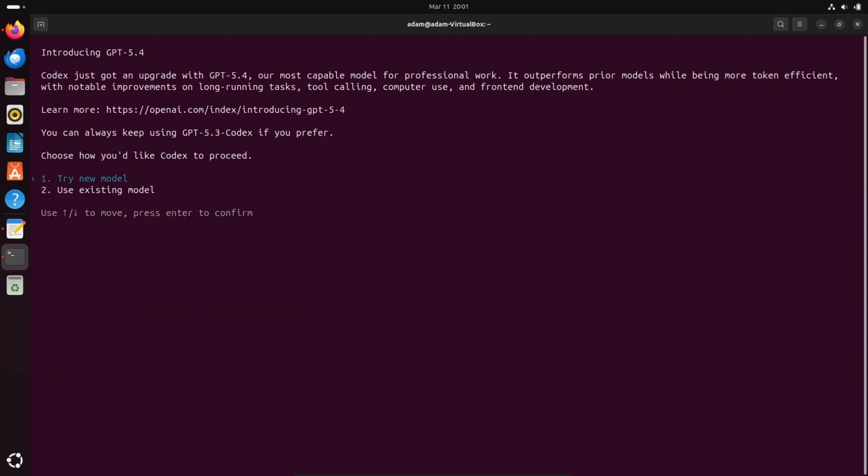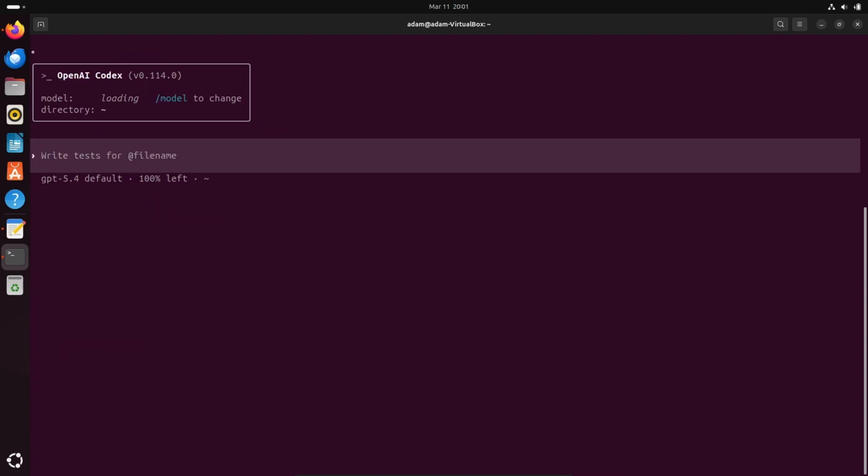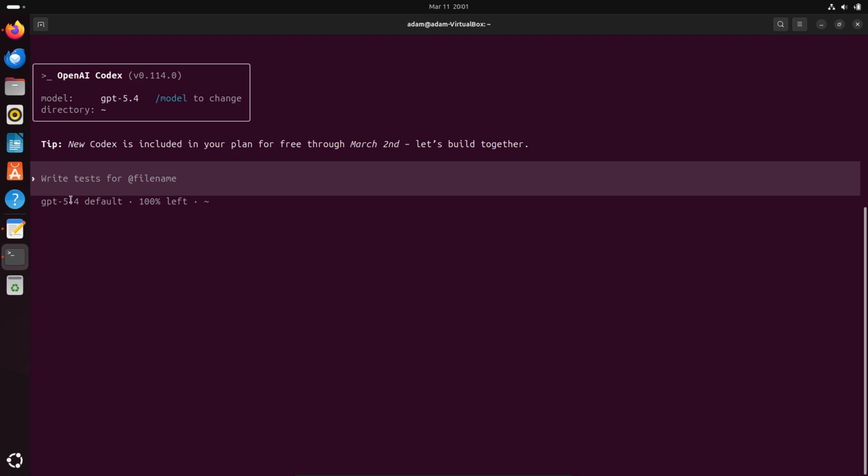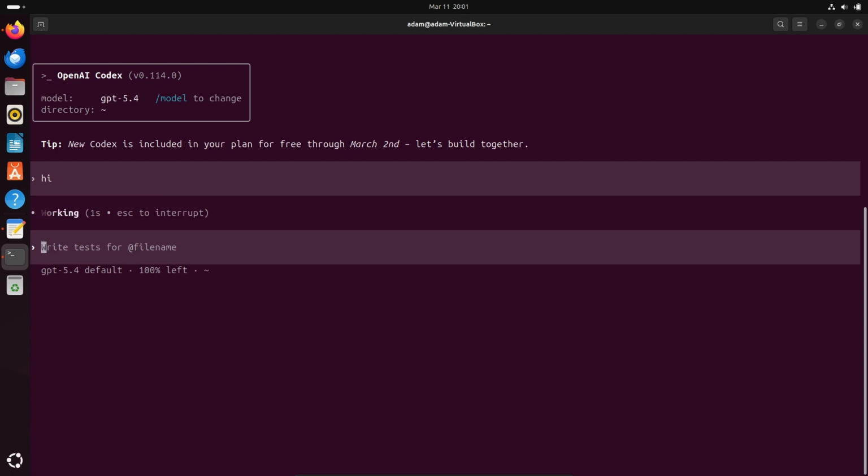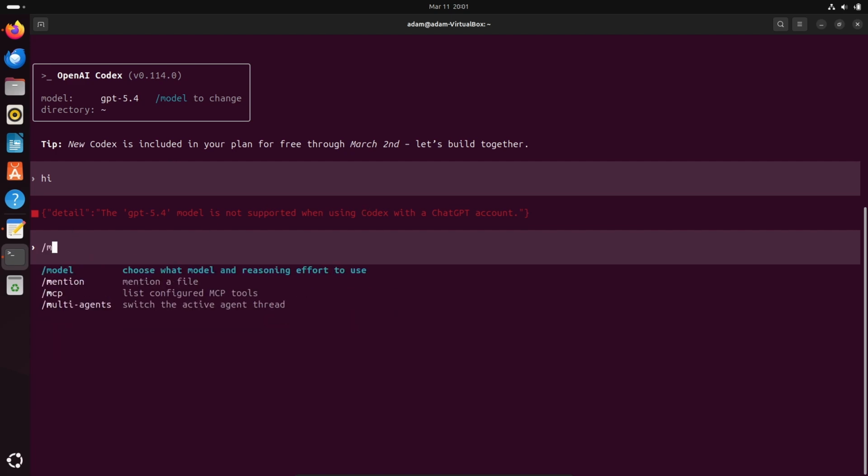Yes, continue, and here try new model. So here you can see GPT-5 comes by default. Let's write something. I've given hi. This is not supported with ChatGPT. So here let's give the model command. So model, okay.